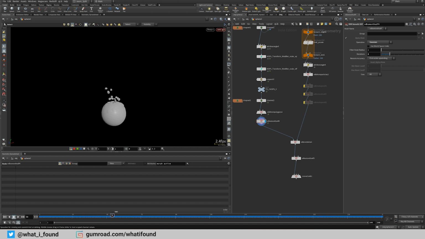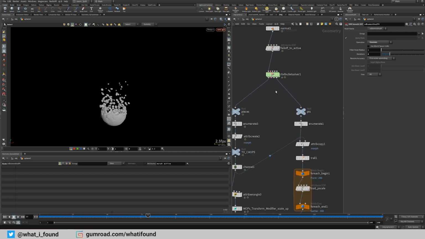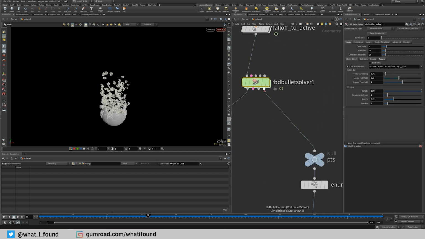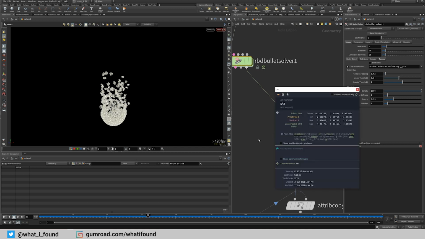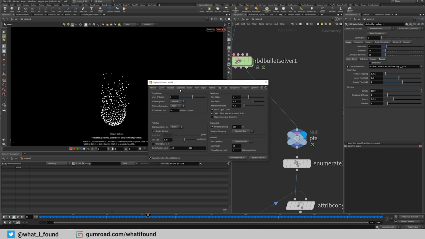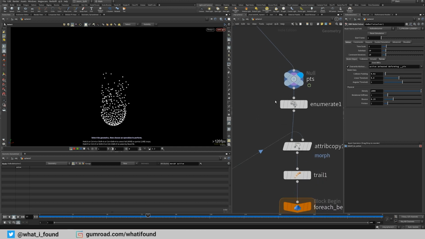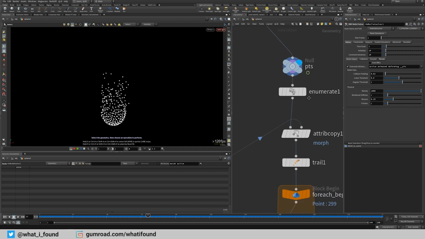But this doesn't address our need of the trails. But that's also easily enough achieved. If we come back to our bullet solver, this fourth output will give us just our simulation points. Let me turn off this template that I've inadvertently got on. So I've got my geometry. I've got my viewport display set to show disks for points, so I can visualize my pscale. So I've got my points here.